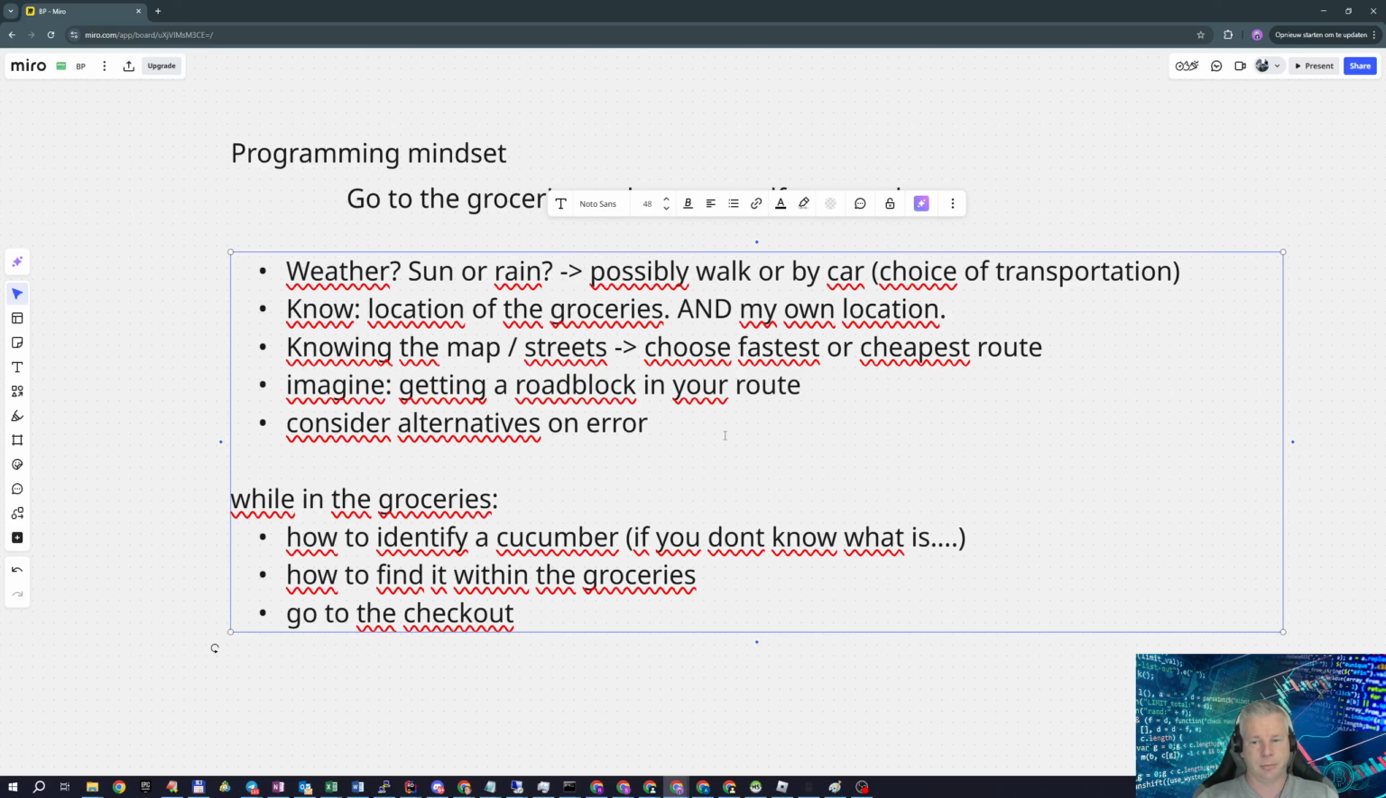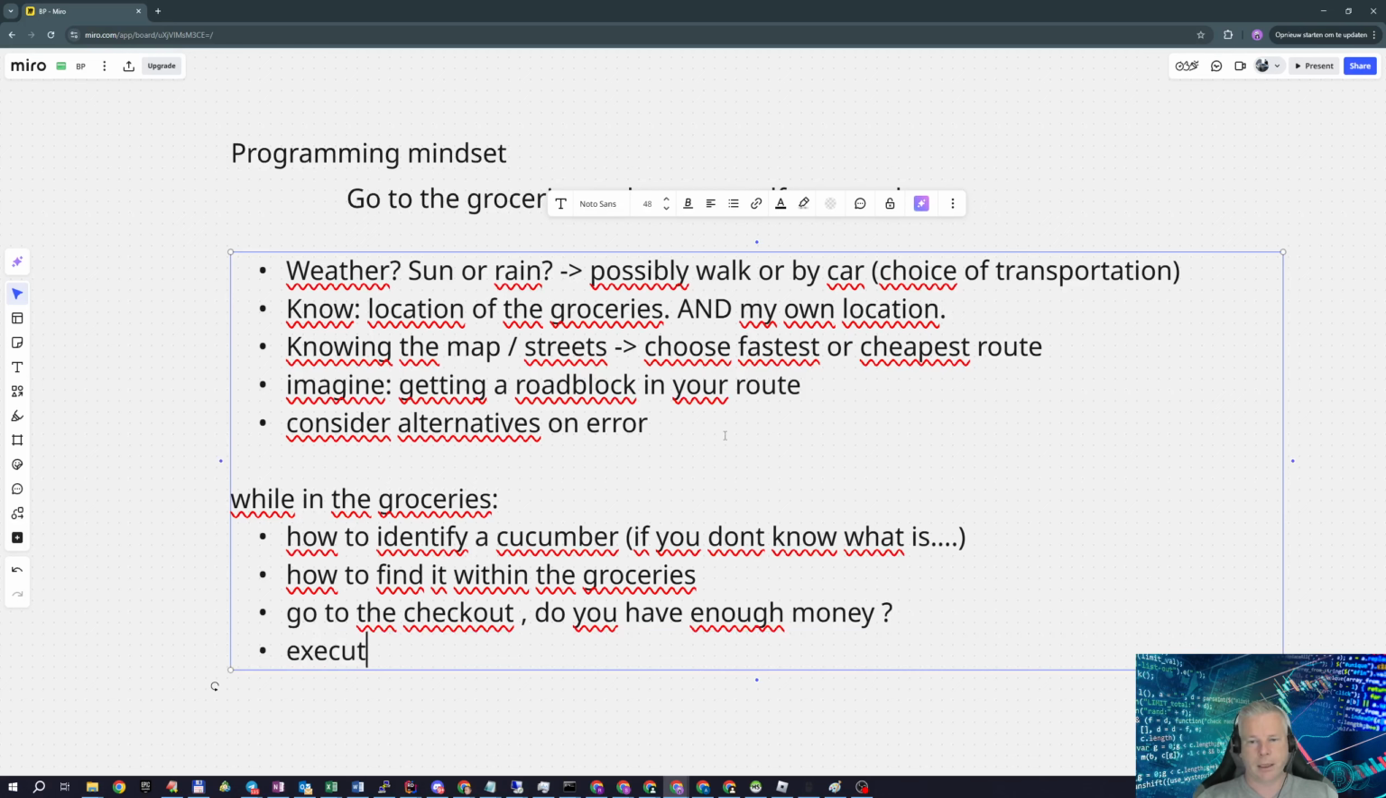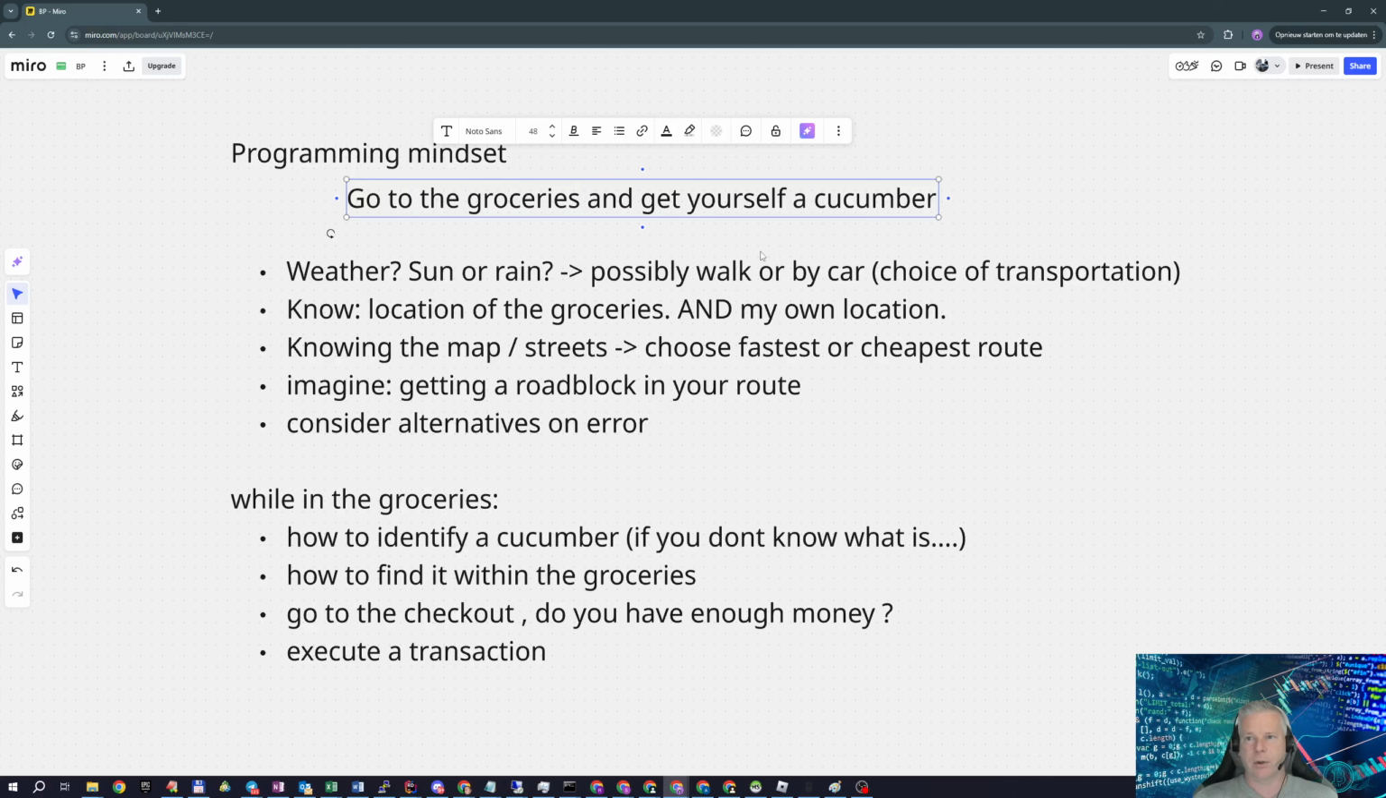Do you have enough money? Execute a transaction. You're paying, right? And we can go on and on with the amount of things you are doing, just for a super simple task like going to the groceries and getting yourself a cucumber.